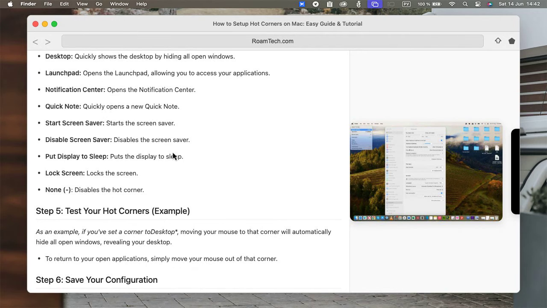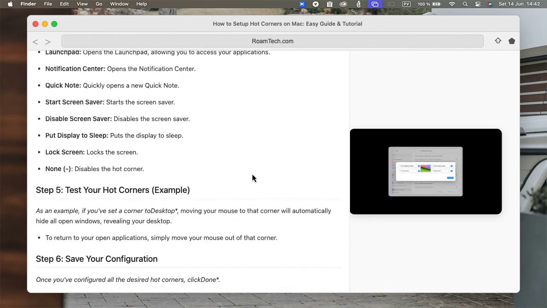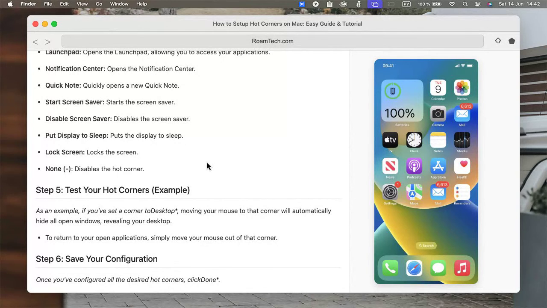To give you an example of how this works, if I drag my mouse over to the corner that I have set up, it automatically shows the desktop. I can interact with it just like normal. And if I want to go back to the applications I was looking at, I just drag my mouse back into that corner.